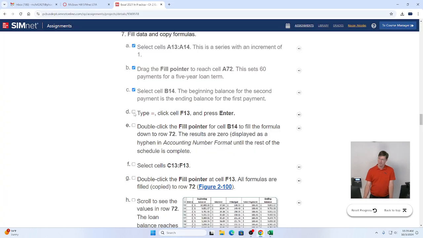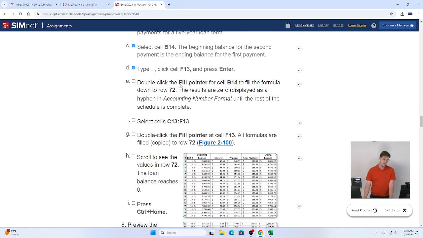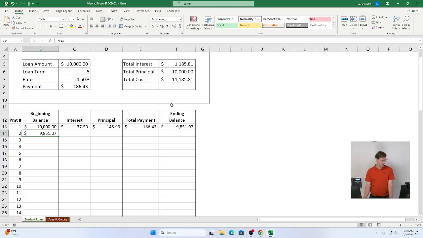The next step, step E. Double-click the fill pointer for cell B14 so it copies all the formulas down to row 72. Ready? That's all we're going to do. We're going to put our pointer right here on the fill handle, bottom right corner of B14. You're just going to double-click it like this. That's going to give you all zeros.